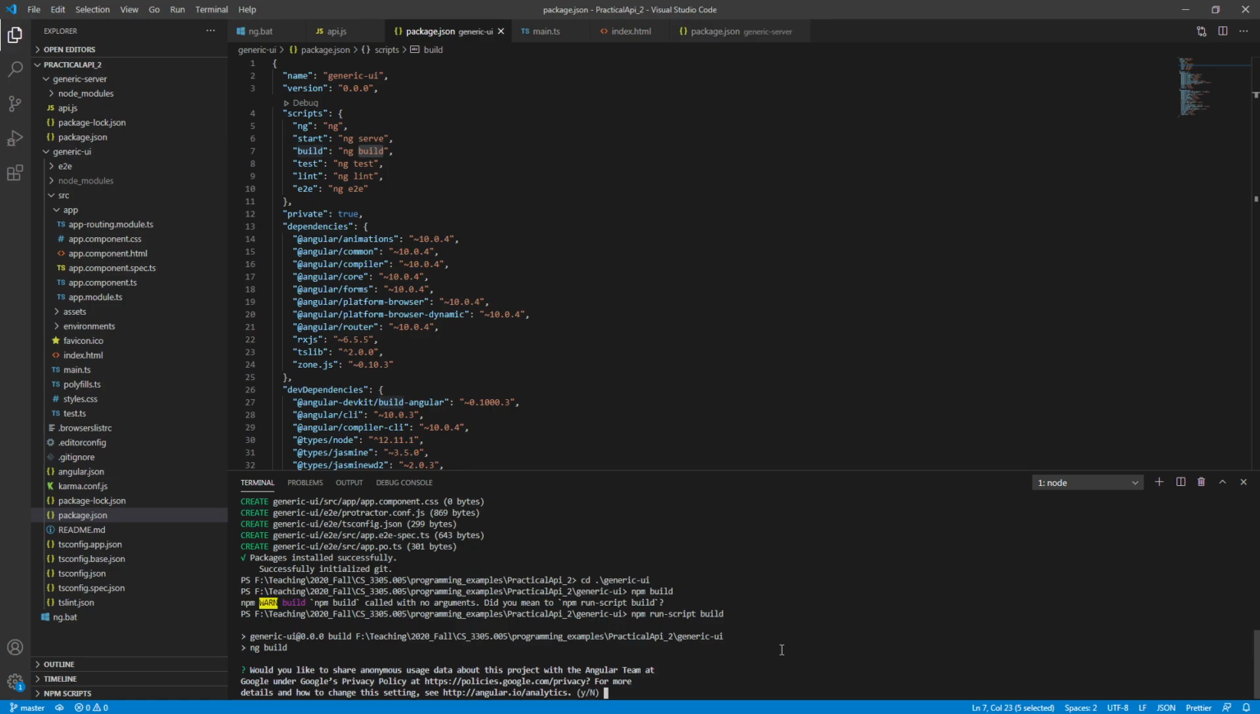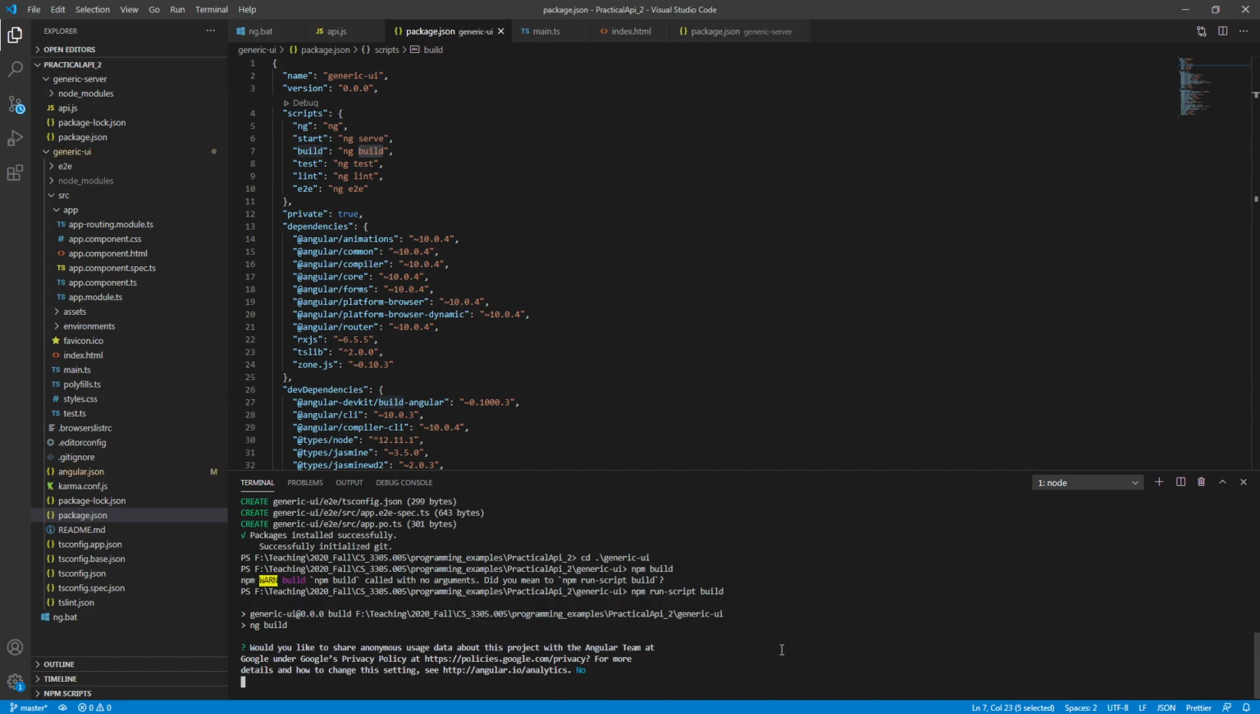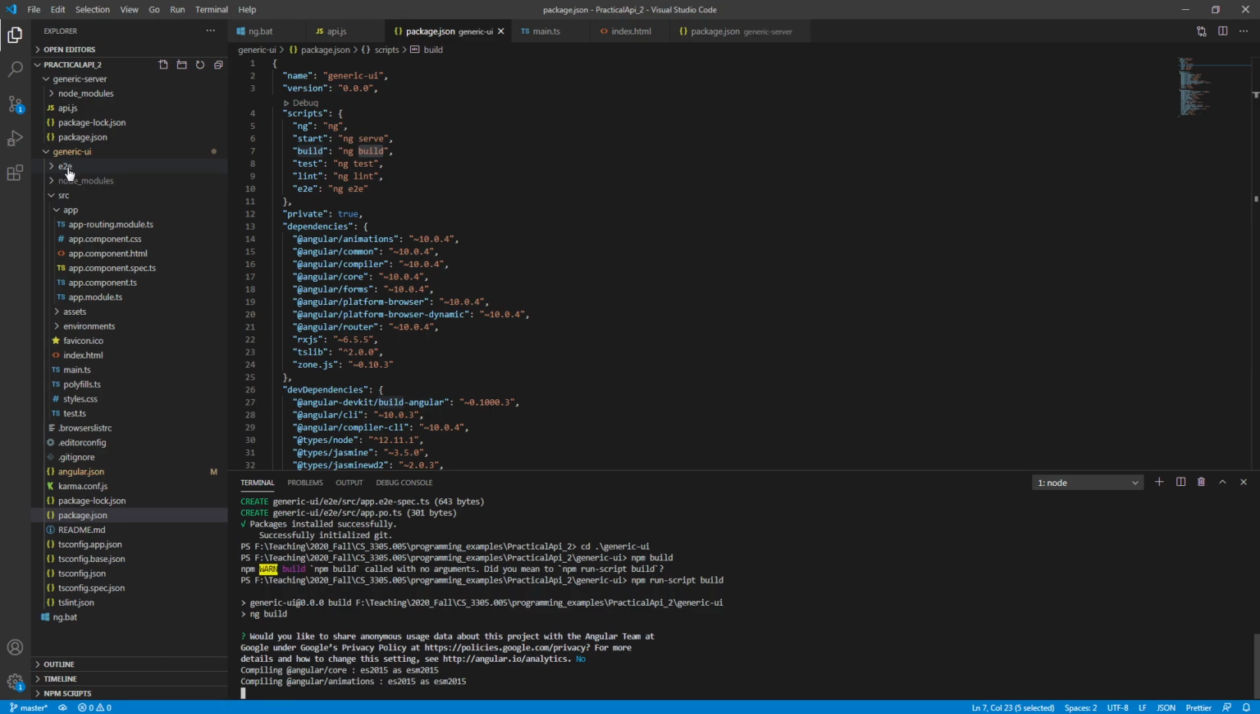Let's see. You can choose yes or no. We'll just go with the default, which is no. And so it's building it, and you'll see that it'll create either a public or a build directory here under our project.